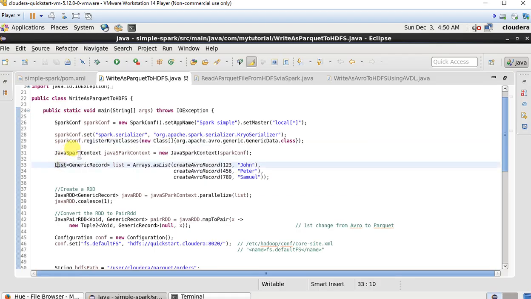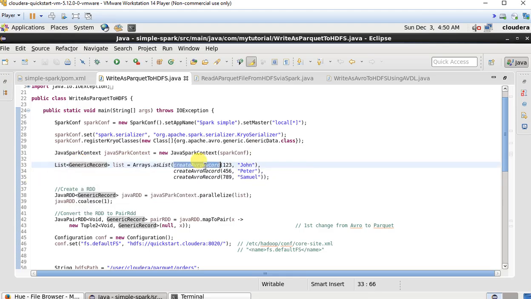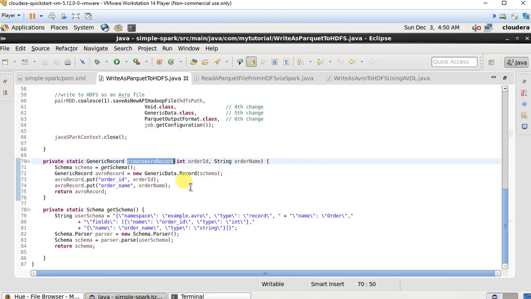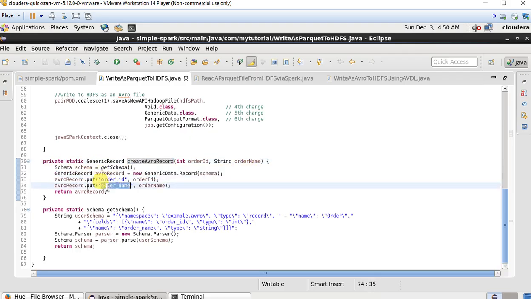And then we are creating a Java Spark context and then a generic record. This generic record will be very similar to the one we created for the Avro. If I hold the control button, there will be an underline here, and I click on open implementation. So we are creating a generic Avro record that puts the order ID and the order name.